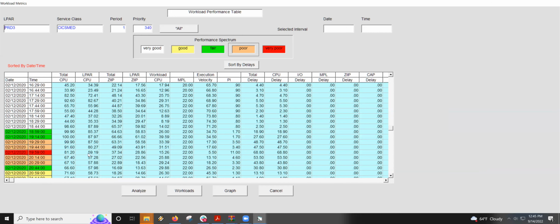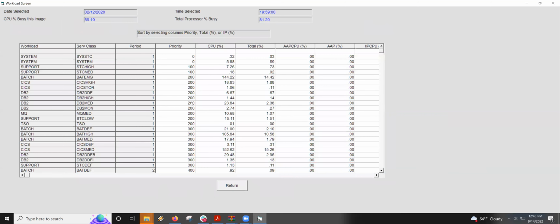And now we're going to select this row by clicking on it, and we're going to click on the Analyze function. But before we do that, we're going to click on this row and click on the Workload button. Now, the Workload button is going to give us a picture of what is running on the machine at this point in time, similar to an RMF CPU report. By clicking Workloads, we can now see who is using all of the CPU during this interval.